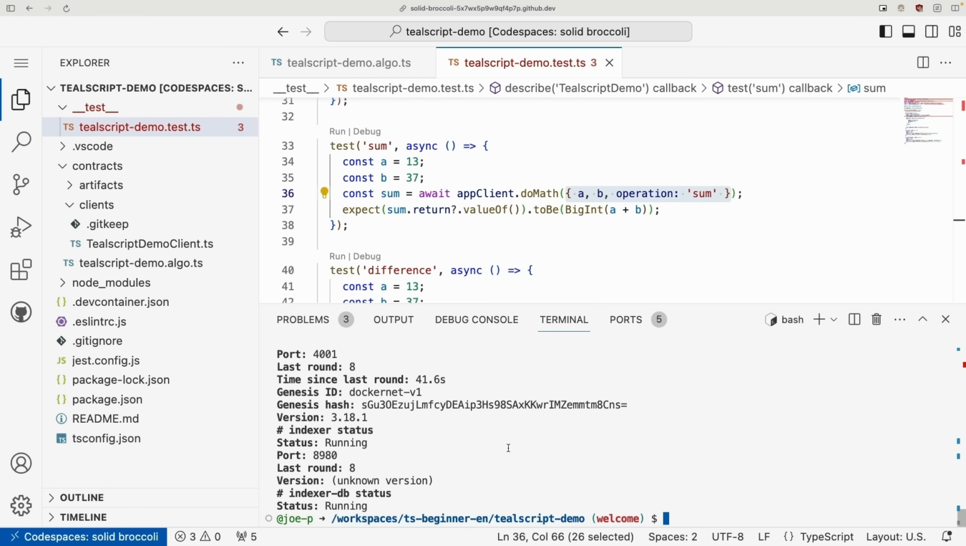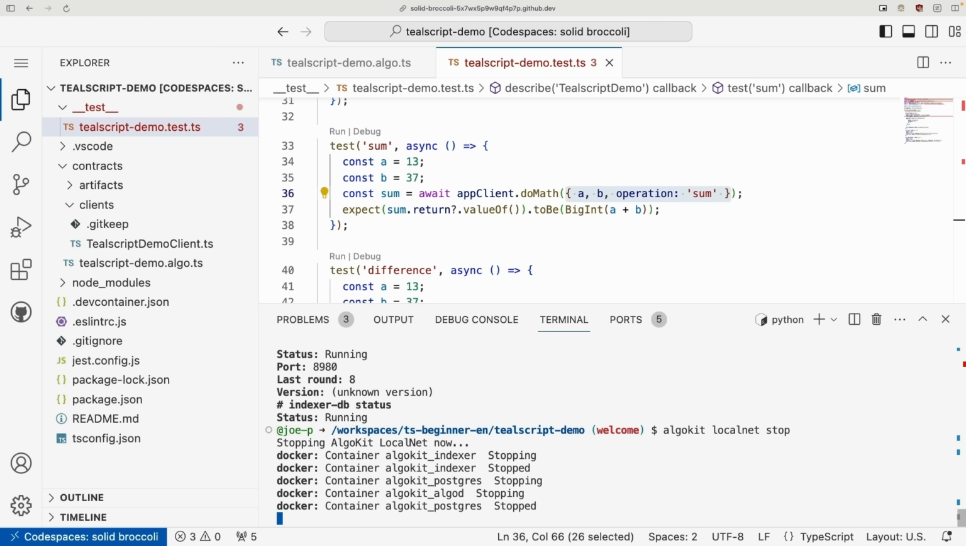Now, if for some reason your network stopped or you want to stop your network, let me show you this first. You can run AlgoKit localnet stop, and that'll use Docker to stop your local network.